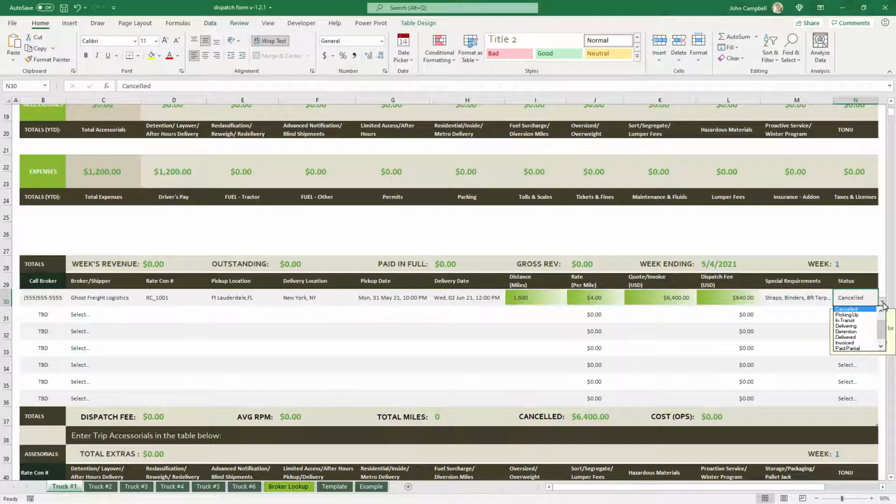So if a load is canceled, you don't delete it, you mark it as canceled, and it will be added into the canceled calculation, and you will be able to see how many loads over the period of your 52 weeks, because this form runs for 52 weeks. You'll be able to see how many times loads have been canceled. All right. Okay. But once the driver arrives at the pickup point and is in the process of being loaded, which sometimes can take many hours, then you will update the status of the load to picking up, right?